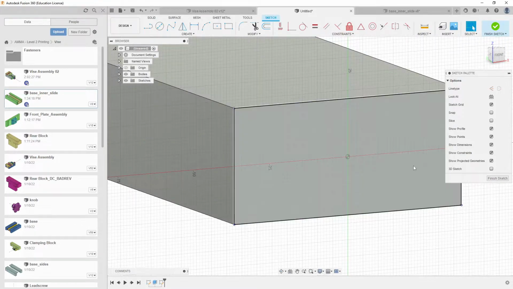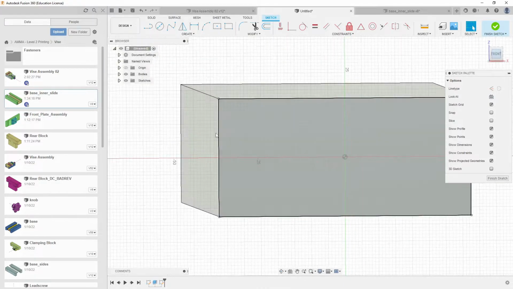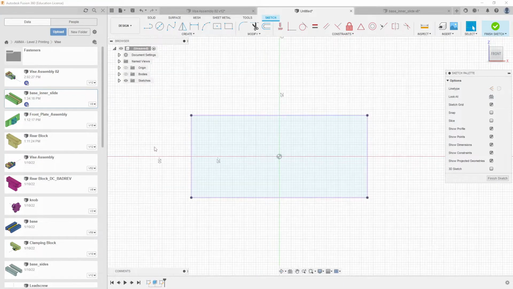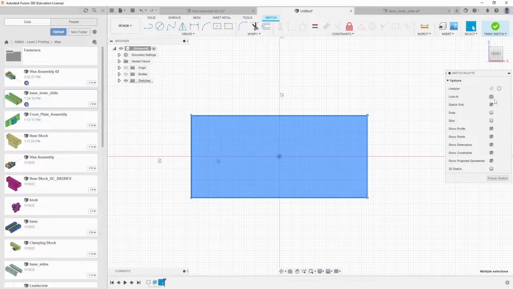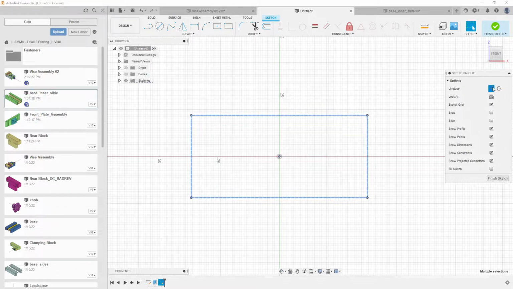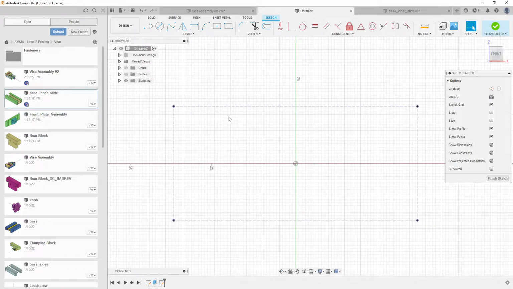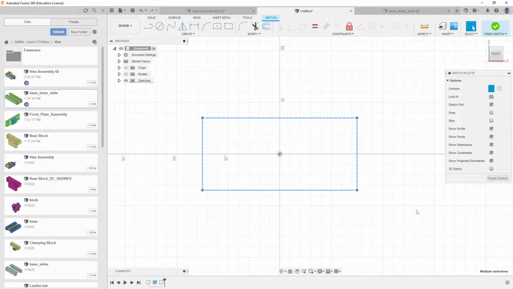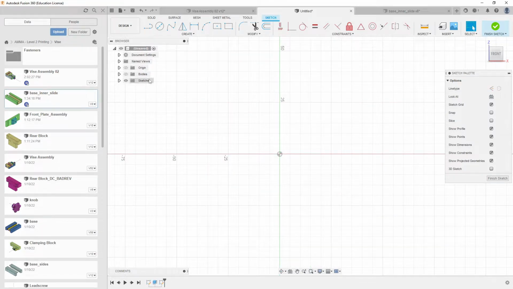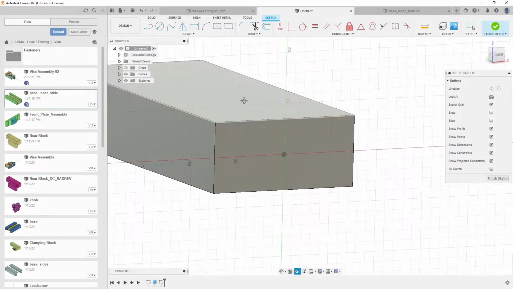So a good habit, let's flatten this back out. Okay, I could select all of this stuff here, and over here the line type I could change it to construction, and now they're all dashed. They're kind of hard to see, but they're there. To do that beforehand, I could go like this.